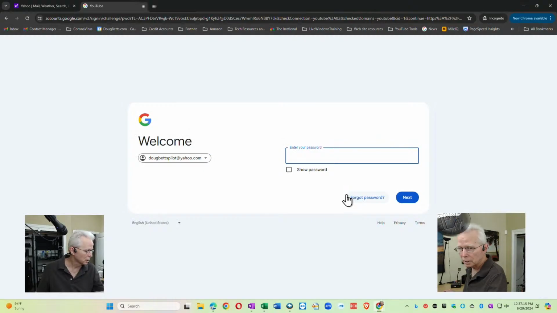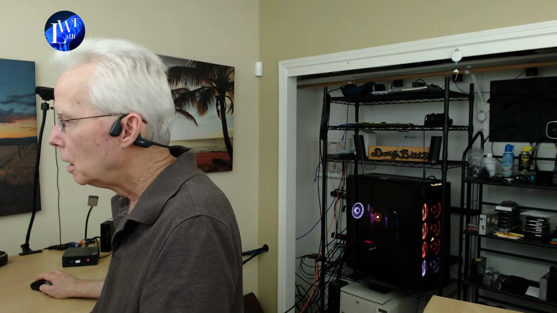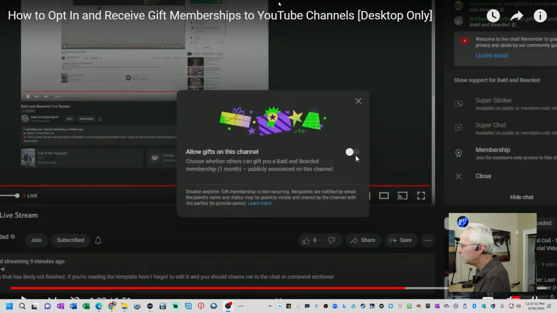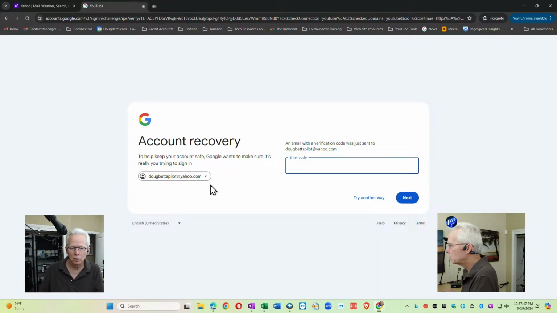And I'm going to have to do the forgot password because I'm signed in to Yahoo, but I don't know what my password is for my Google account associated with this Yahoo address, or even if I have an account. So I'm going to do forgot password. And it's saying that it sent me a code to the Yahoo address, wants me to enter the code.